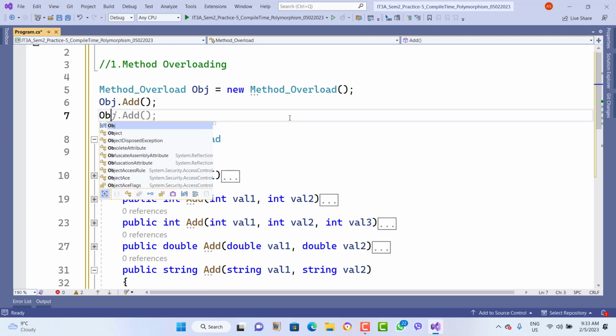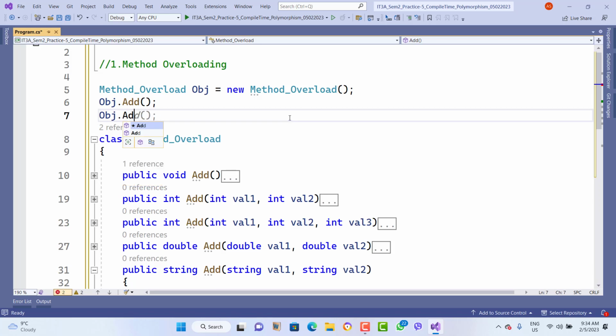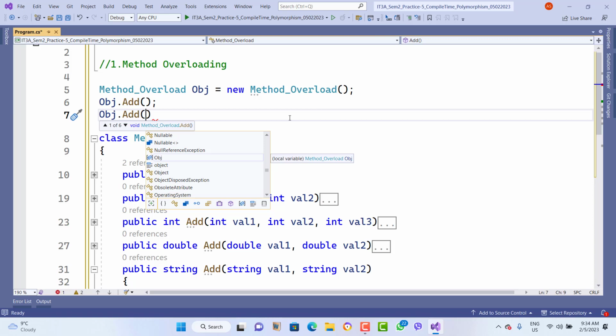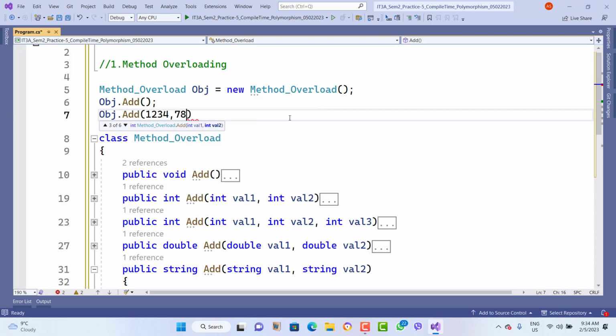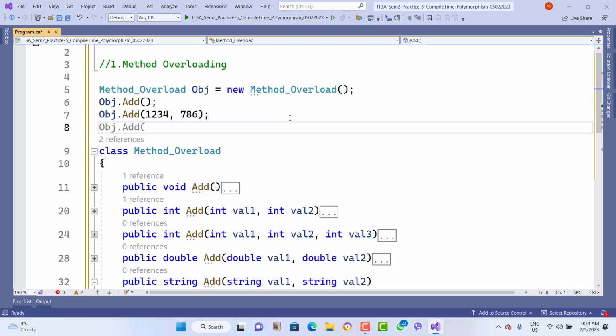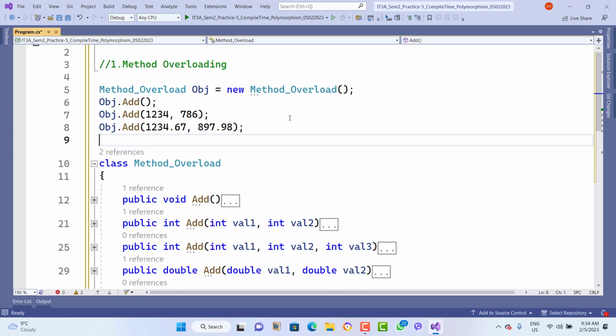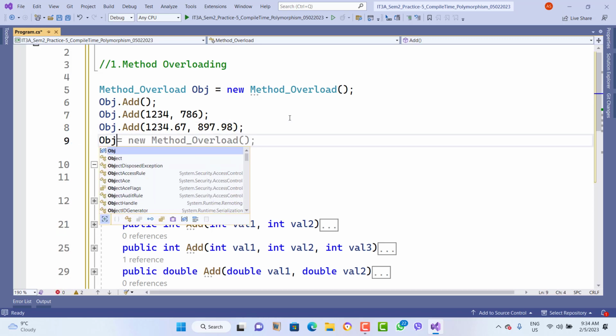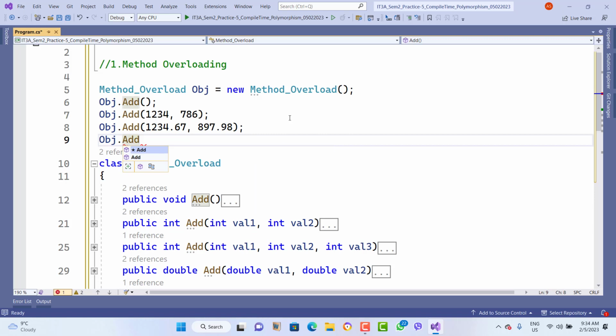Next is here, like you are passing 2 integer type values, and again you are passing some double type values, and again you are passing some string type values.